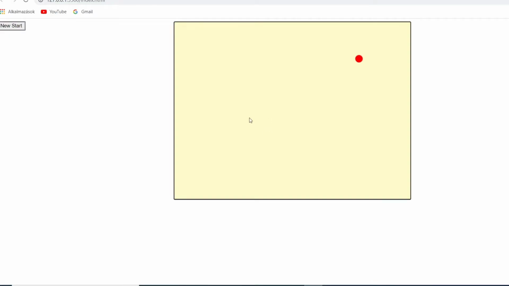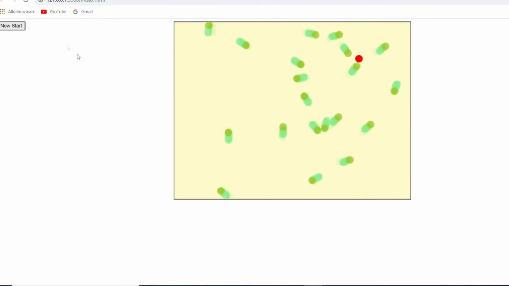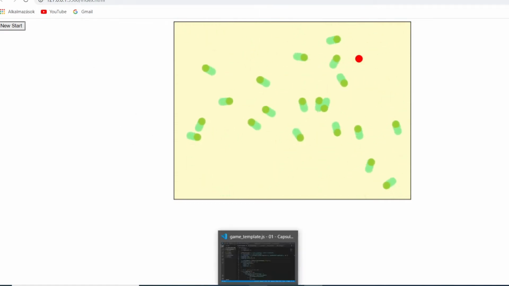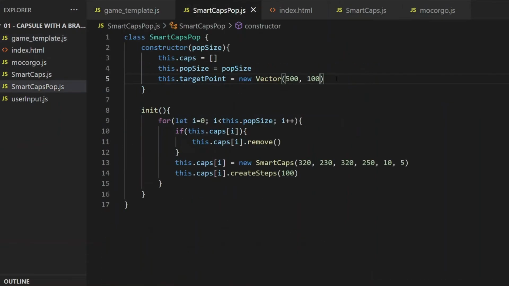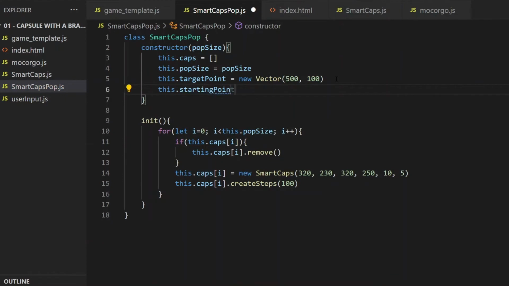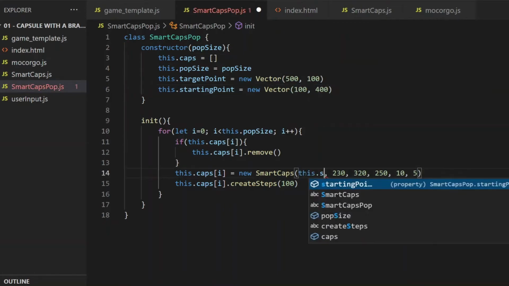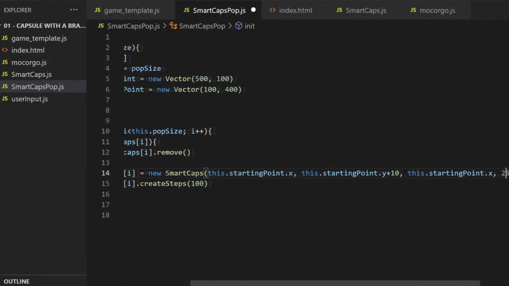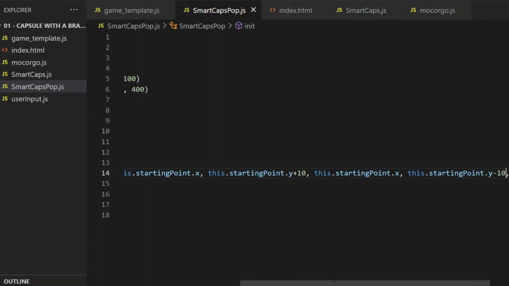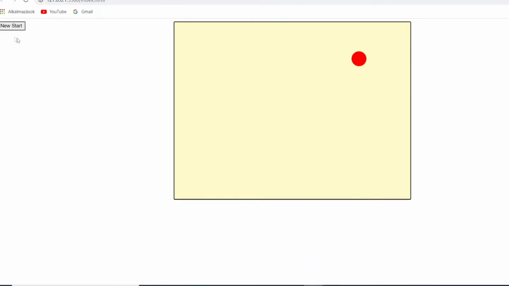And here we go, the target is there. Of course, it doesn't have any features yet, except for being visible, but that's already better than nothing. Now that I have a target point property in the population class, I also create a starting point property, another vector, so that I can easily change the capsule's starting point if I want to. Let's change that starting point to 100, 400, so that they will start from a bit further away from the target point. And I call the constructor with starting point x, y plus 10, and x, y minus 10, like that. And go back to the canvas again.